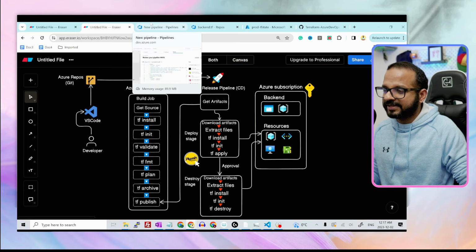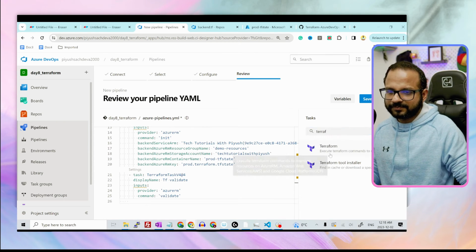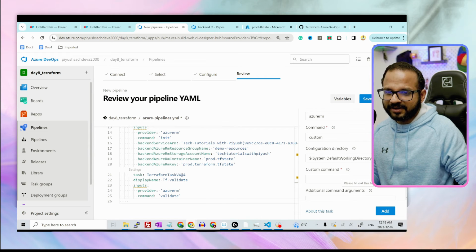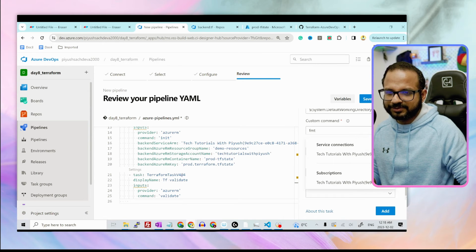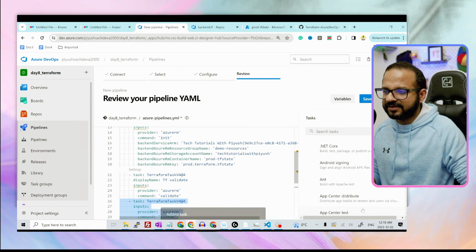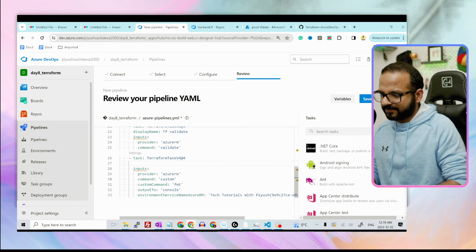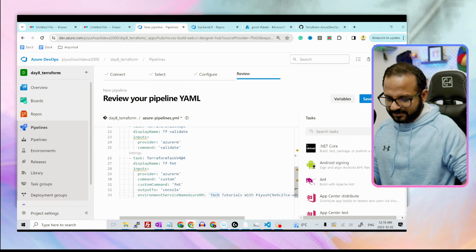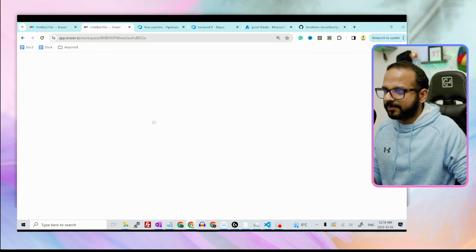The next task is tf format. So Terraform, it doesn't have it. So you can select the custom command as well. Select custom and the command is fmt. Okay. Outputs to console, that's okay. Azure subscription, the same service connection. Click add. Okay. Let's add the display name and call it tf format. Let's go down. Okay. So validate, format, those are all done.